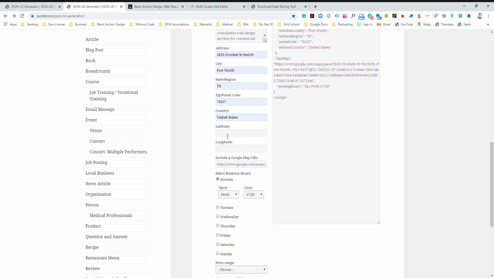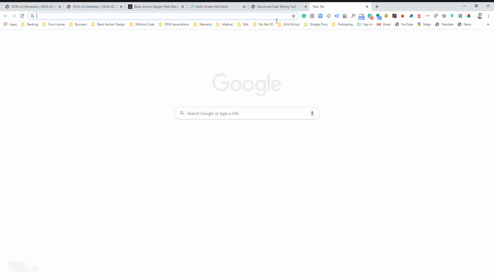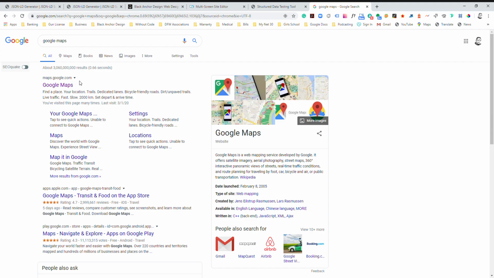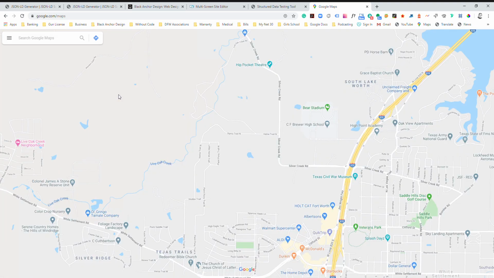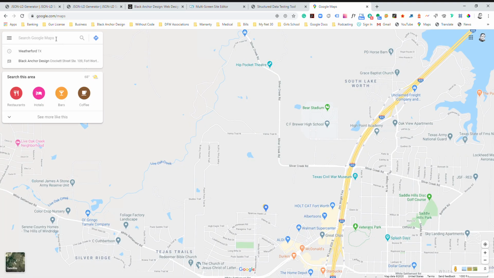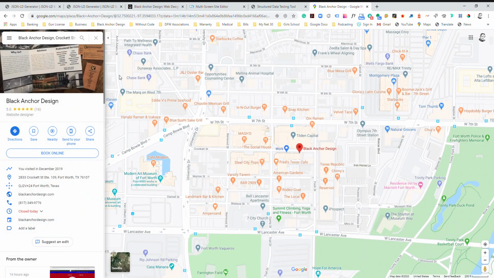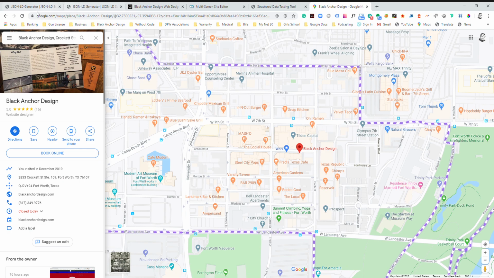Latitude and longitude. Okay, how do you find this information? This is the number one question I get a lot. So what you want to do is go to Google Maps. All right. Let's say you already registered your business with Google My Business. So for me it would be Black Anchor Design. It shows up right there. All right. You see here on the URL bar, it gives you this kind of crazy long number right here. Okay. So you're going to copy that.